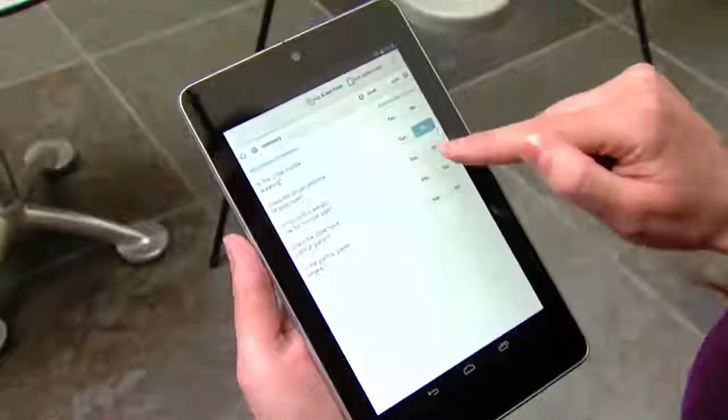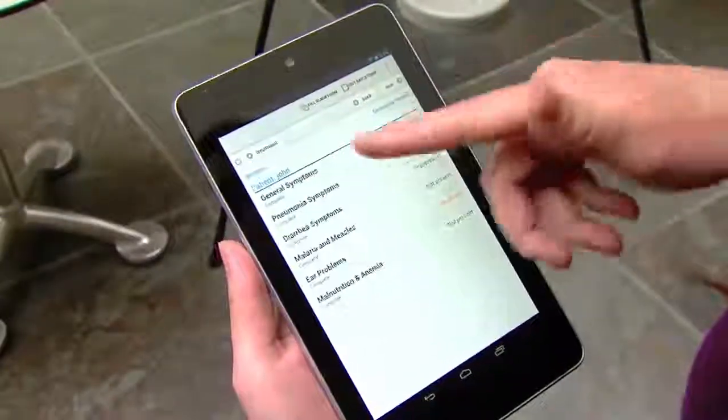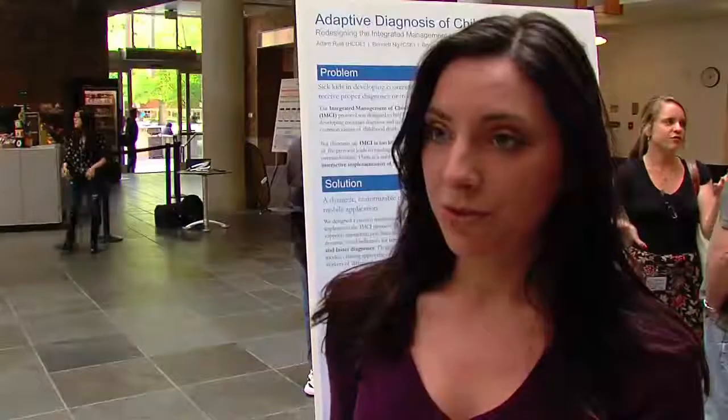So our group worked on IMCI, which is a medical protocol used in developing countries to aid in the diagnosis of sick children. Our goal with this project was to streamline that process and make it as efficient as possible.